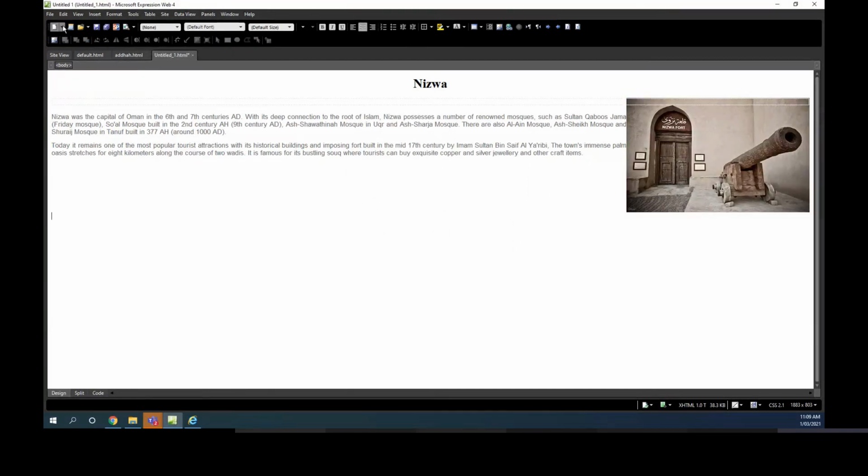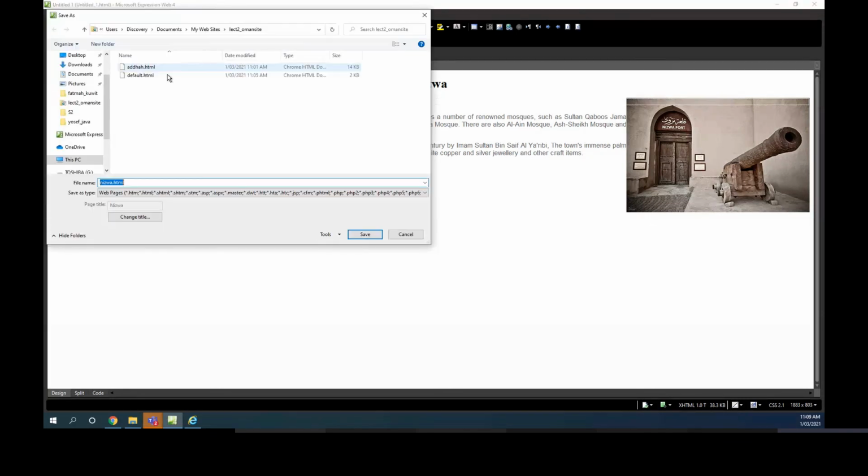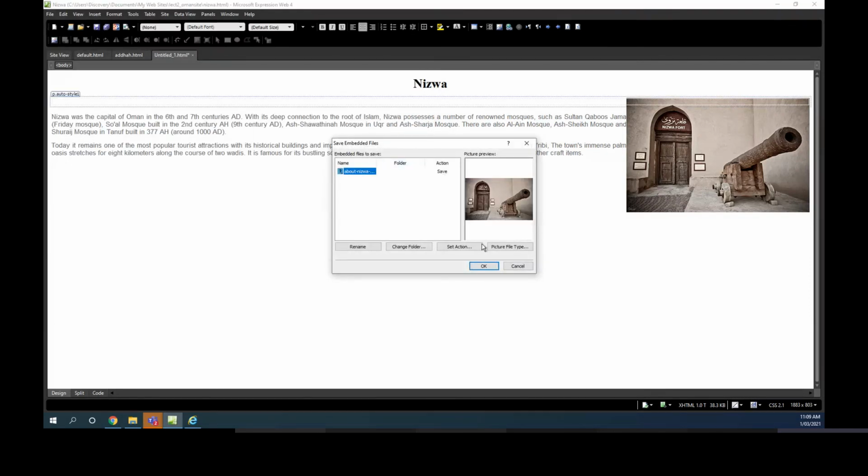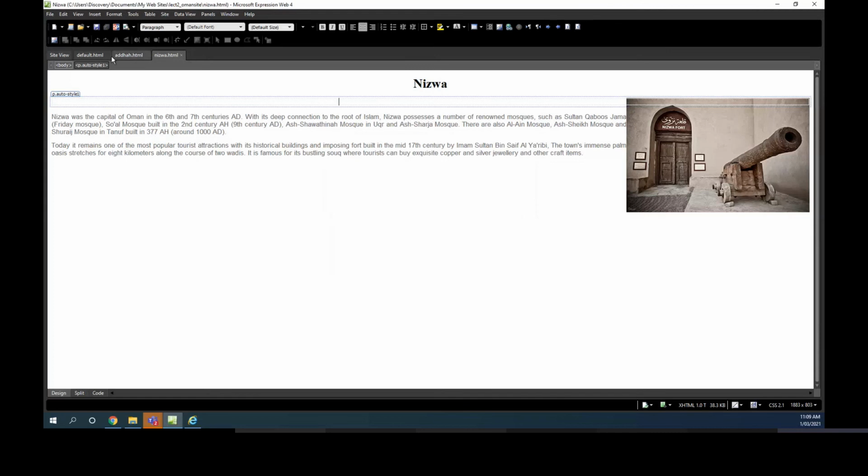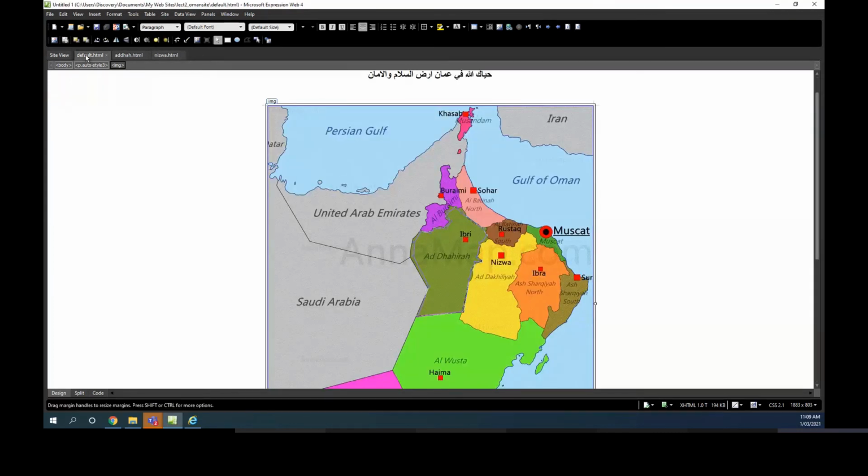And I can save it. Okay, I can save the page, save as, I'm going to call it Nizwa, nizwa.html, save. So if I save the picture, yeah. If I go to the main page here, I will draw something on Nizwa. So let's use this one here. I'm going to draw it. Nizwa is very hard to draw. Okay, I'm going to try to draw.